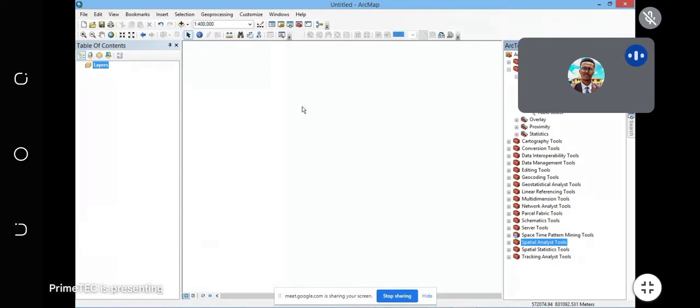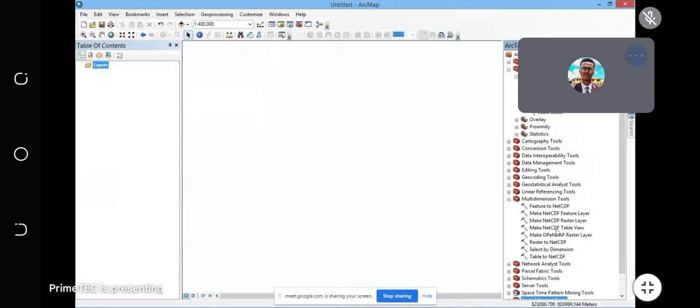So you come here to the multidimensional tool, and you choose Make NetCDF Raster Layer. So you're going to convert this netCDF file to a raster layer. So we click here, and then we are going to fill in the variables.